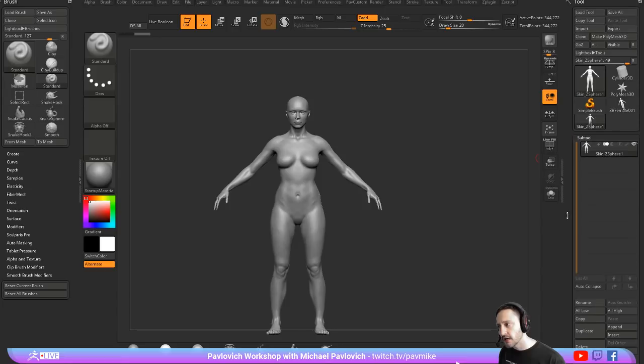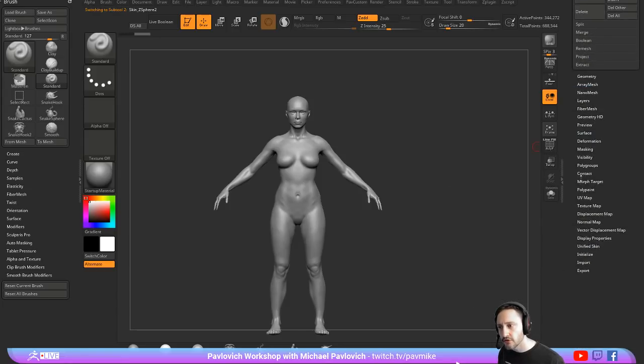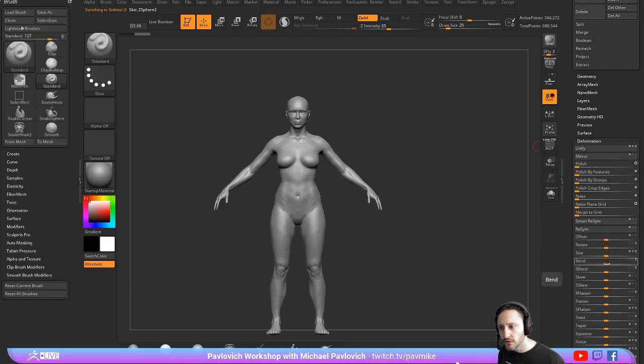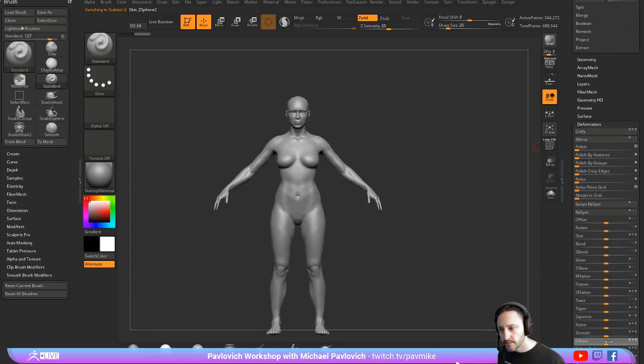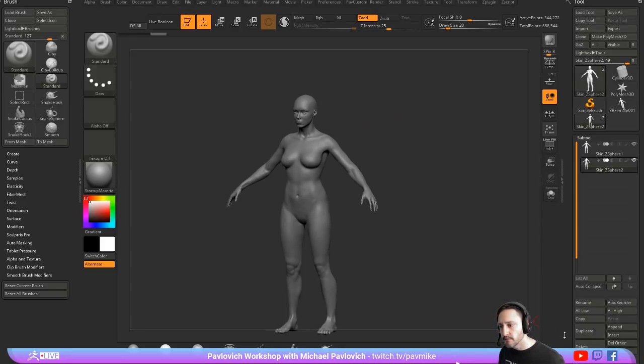So if you just want a concept sculpt, sometimes what I'll do is I'll duplicate this off, and then I'll go down here to our deformation menu, and we're going to go to inflate. It'll say -1, and that'll just deflate it. So if I go into solo mode here, your solo button may be way down here.